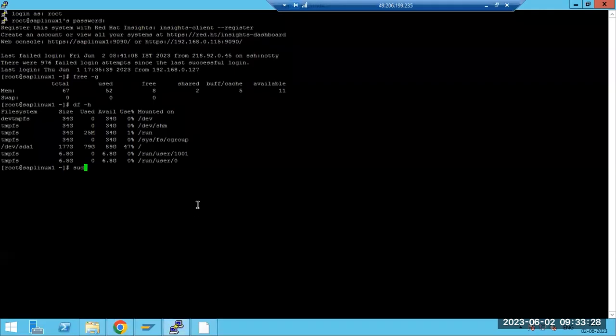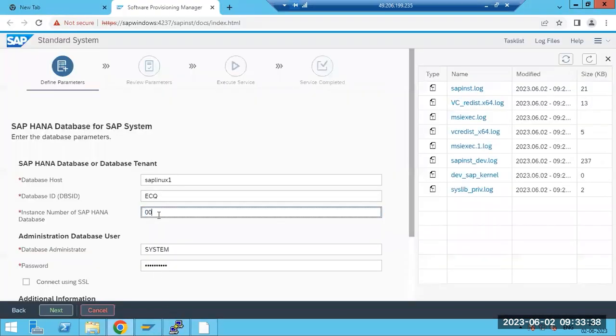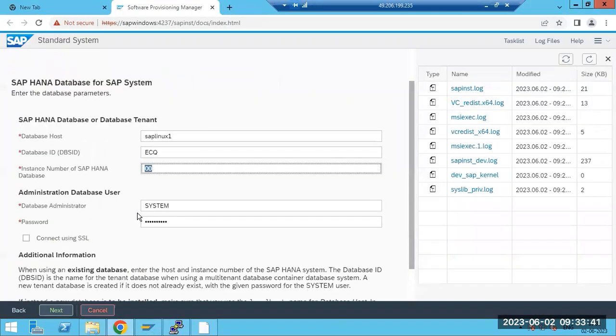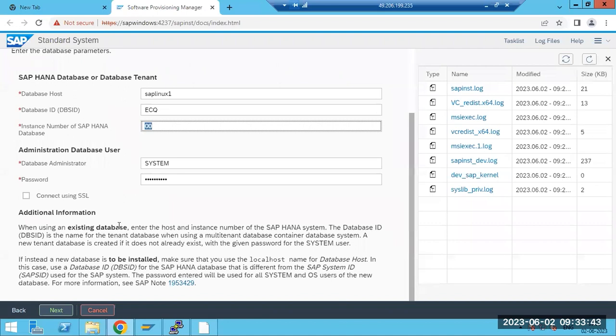Why? Because when we are installing our database, this is our database SID and our instance number is 00. So you need to put 00 only. On top of the system DB we are installing the tenant, so whatever the system DB has, the same is given for the tenant DB as well. So the same instance number we have to give. But the SID you can put anything, and the passwords you can set anything, not a problem. But the instance number is the same. The host name should match here.